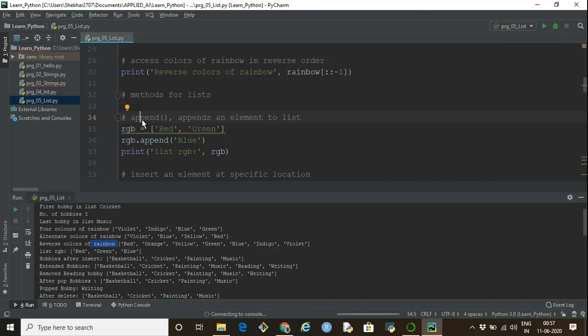So let's say we have a list of two colors, red and green, which is RGB. Now I want to append a color blue to this particular list. So I will say RGB dot append and the element that we want to append, for example, blue here. And if I print here, red, green, and blue will get appended. So in the output, I will get three colors: red, green, and blue.